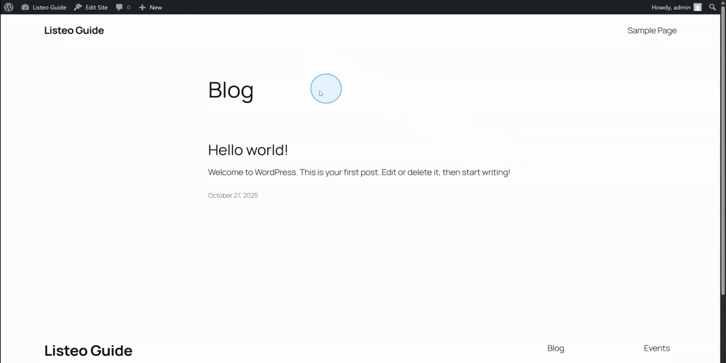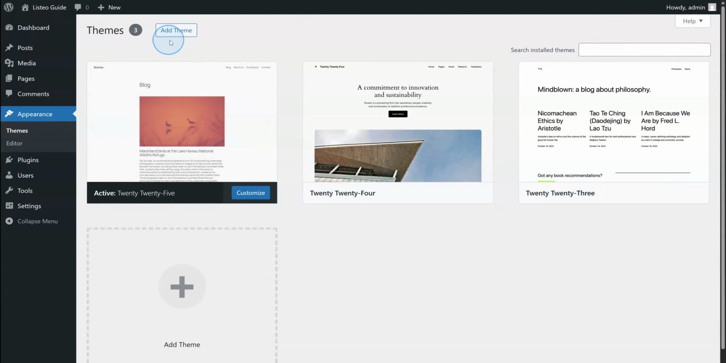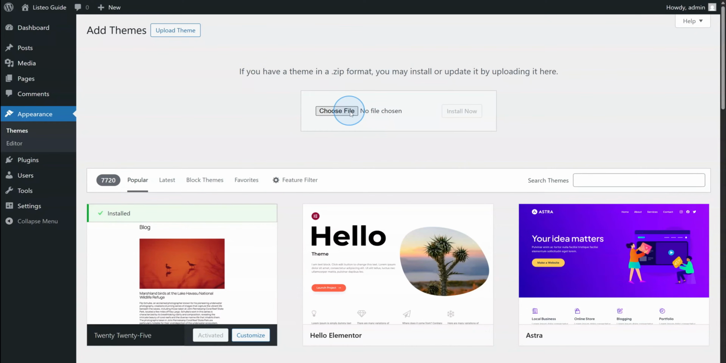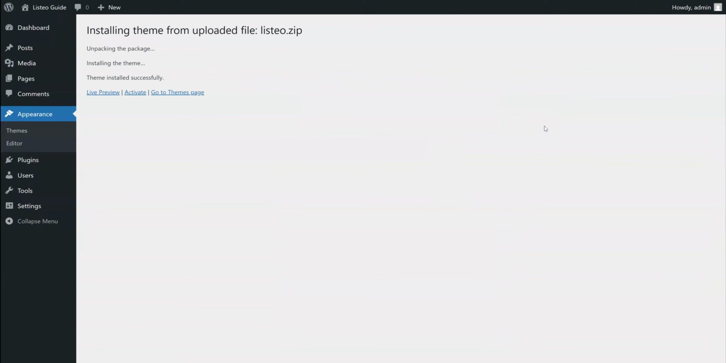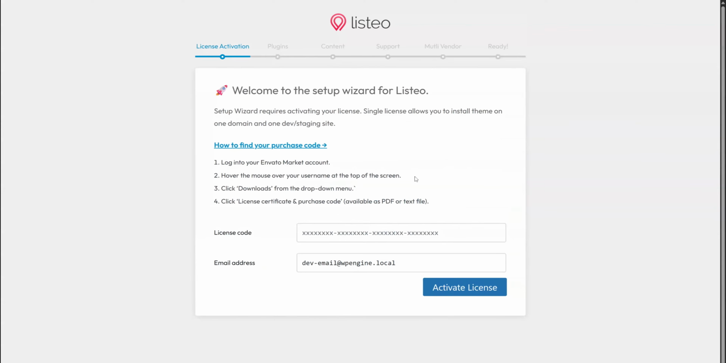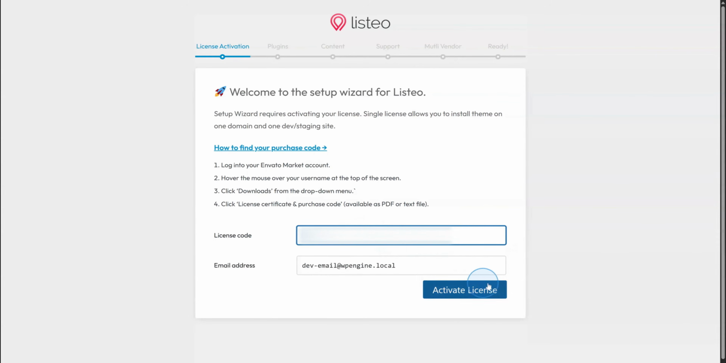So let's start with uploading the Listeo theme. Navigate to WordPress dashboard, themes, and upload the zip file with Listeo. Select the zip and hit the install button. Then click Activate Theme. You will automatically see the Setup Wizard for Listeo. Paste your license key.